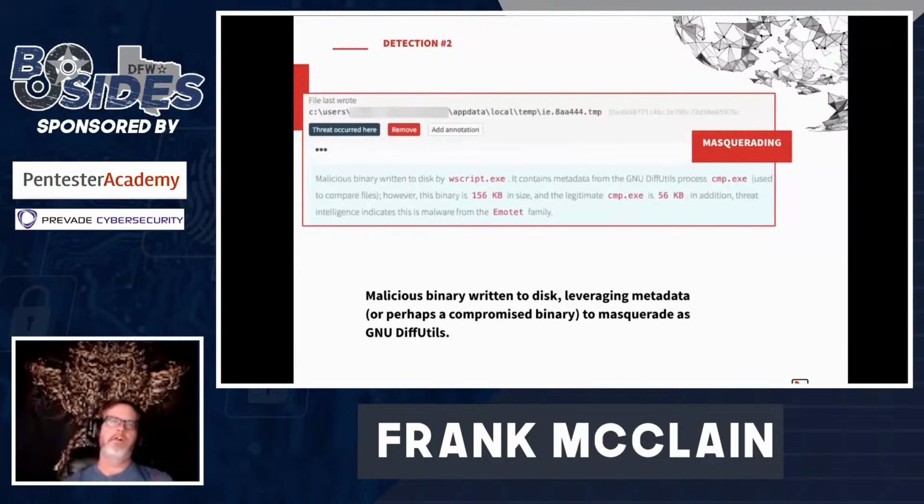So, all right, on to another detection. In this one, we have the Windows Script Host writing a binary under the user profile. Metadata indicates that it's the GNU diffutils binary cmp.exe, but the size is wrong. And OSINT says that it's imitated. It actually kicks off other activity, which goes into the SOH side of things.